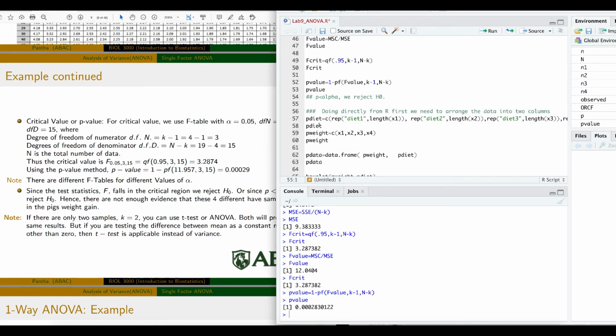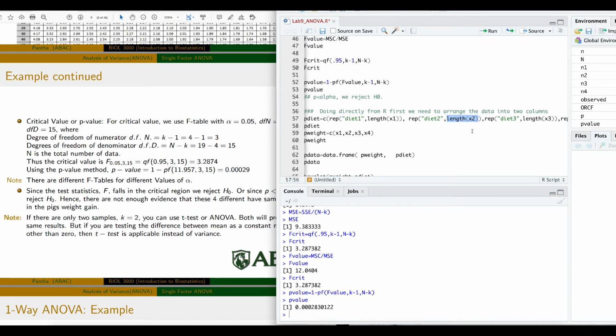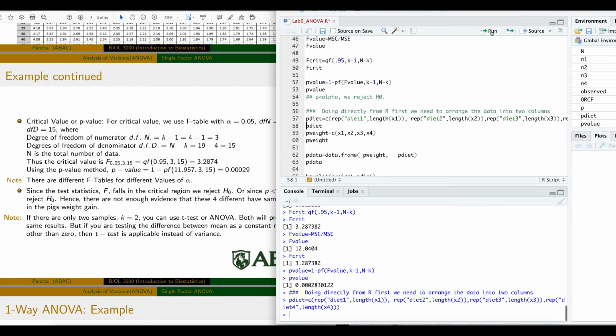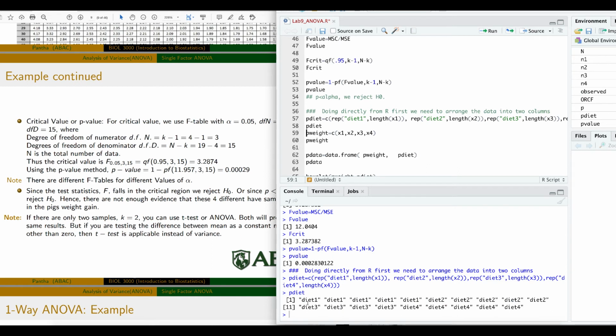See what I'm doing here: diet equals c, and I'm repeating diet 1. How many times am I repeating? As many as the number of data in X1. Similarly, repeat diet 2 as many times as the number of data points in the second group, and so on. So this is what I'm doing here. If I do that, this is what you get. See, first, second, third, fourth, fifth data: 5 data are from diet 1, and the other 5 data are from diet 2, and so on.